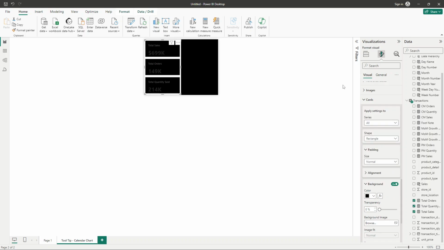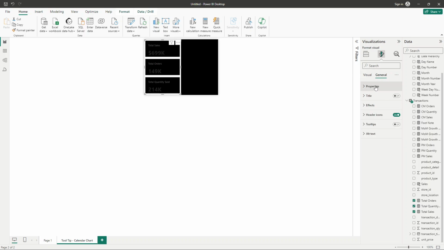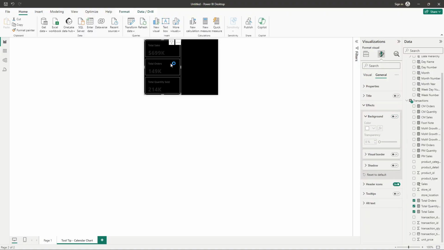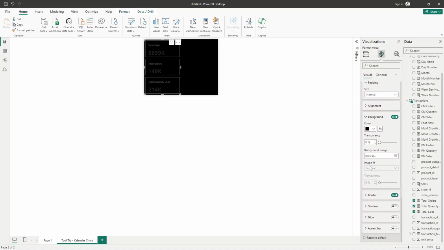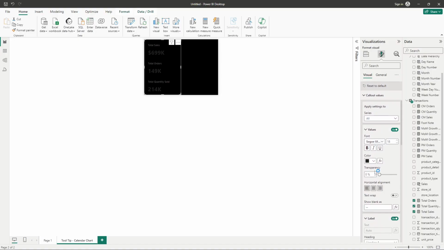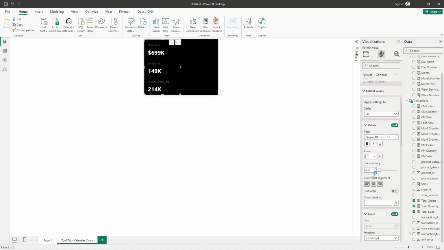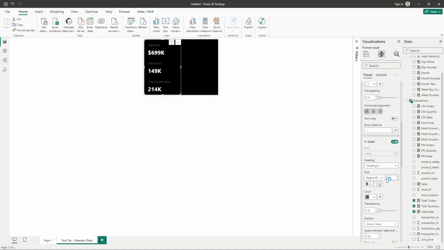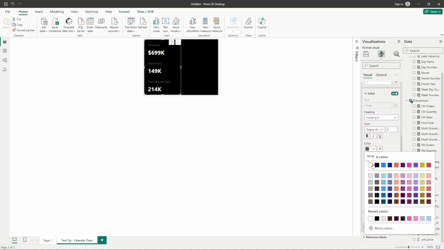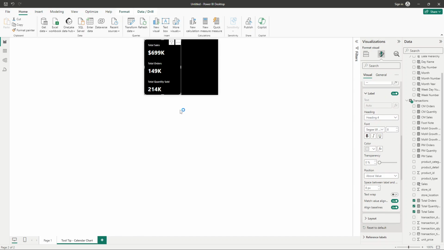Okay, so it will match that, and then go to general over here and go to effects, and you'll turn off the background. Similarly, go back to visual again and turn off the borders also. Just scroll down and turn off the borders. And now we have to go in callout values again, and we will make sure to make it white. Okay, all should be white. Then the labels also should be gray. We'll choose them as a gray.